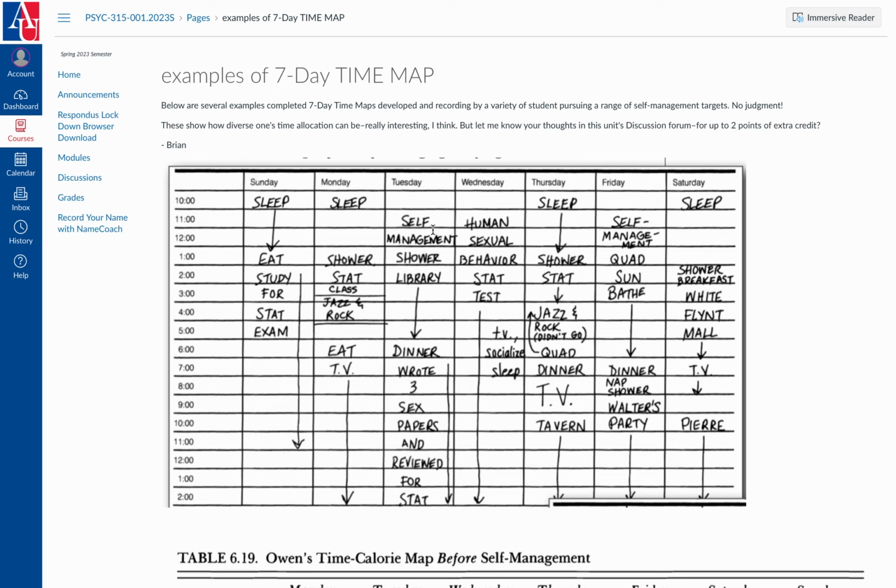A little bit of cramming for self-management, not so much. And then library, nice long period. And then dinner. And then this whole period from 7 p.m. till 2 p.m., wrote 3 papers for human sexual behavior. I think that's what she meant. It was a she, as I recall. And then did a review for stats. And then here's the human sexual behavior course, and then a stats test.